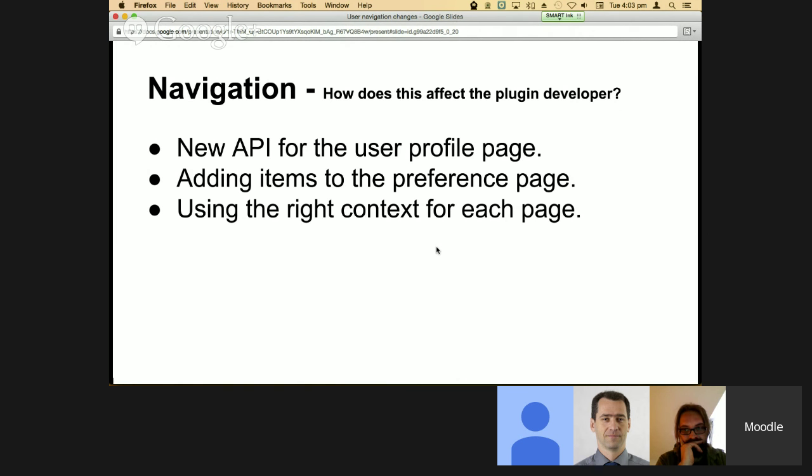All right. So the important thing, and probably what most people are interested in here, is how does this affect plugin developers? So we have an API for the user profile page.